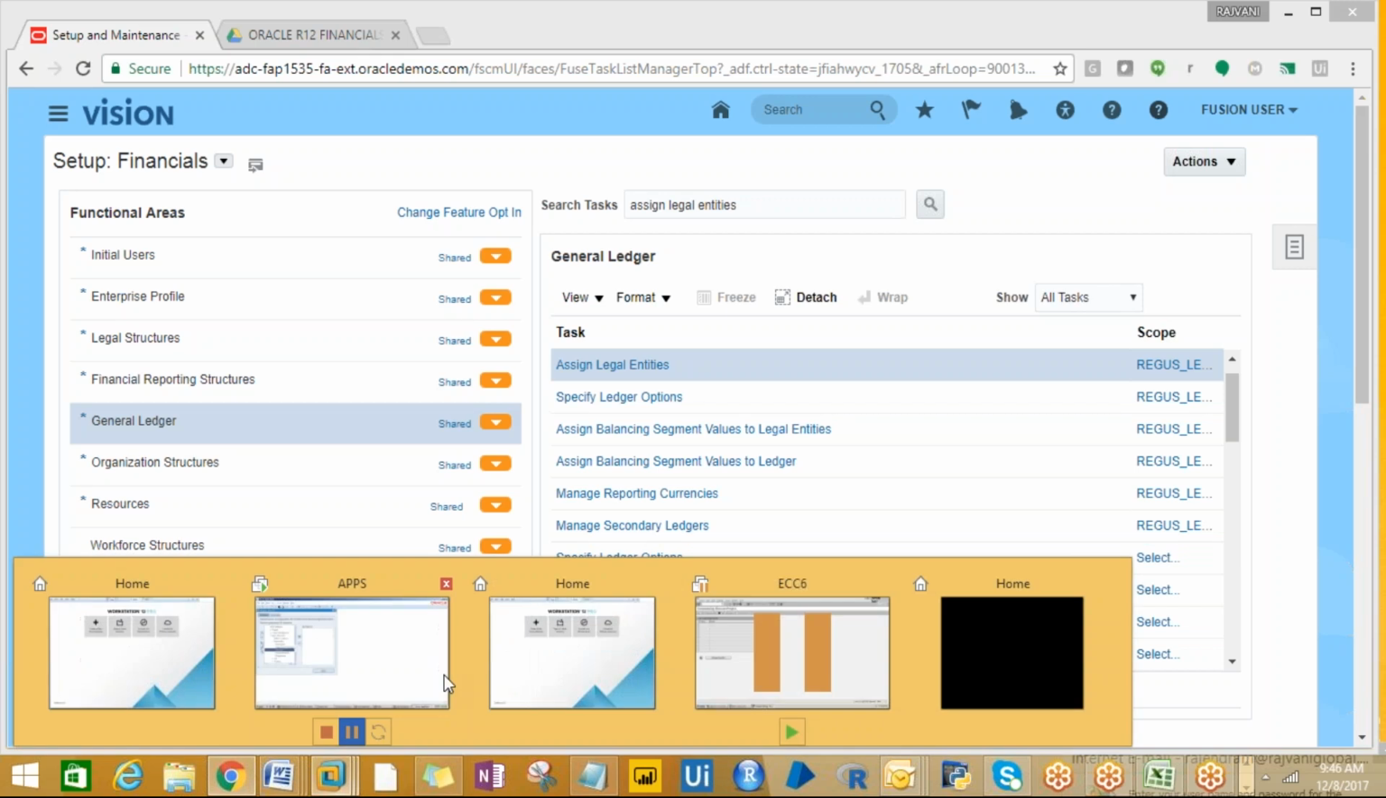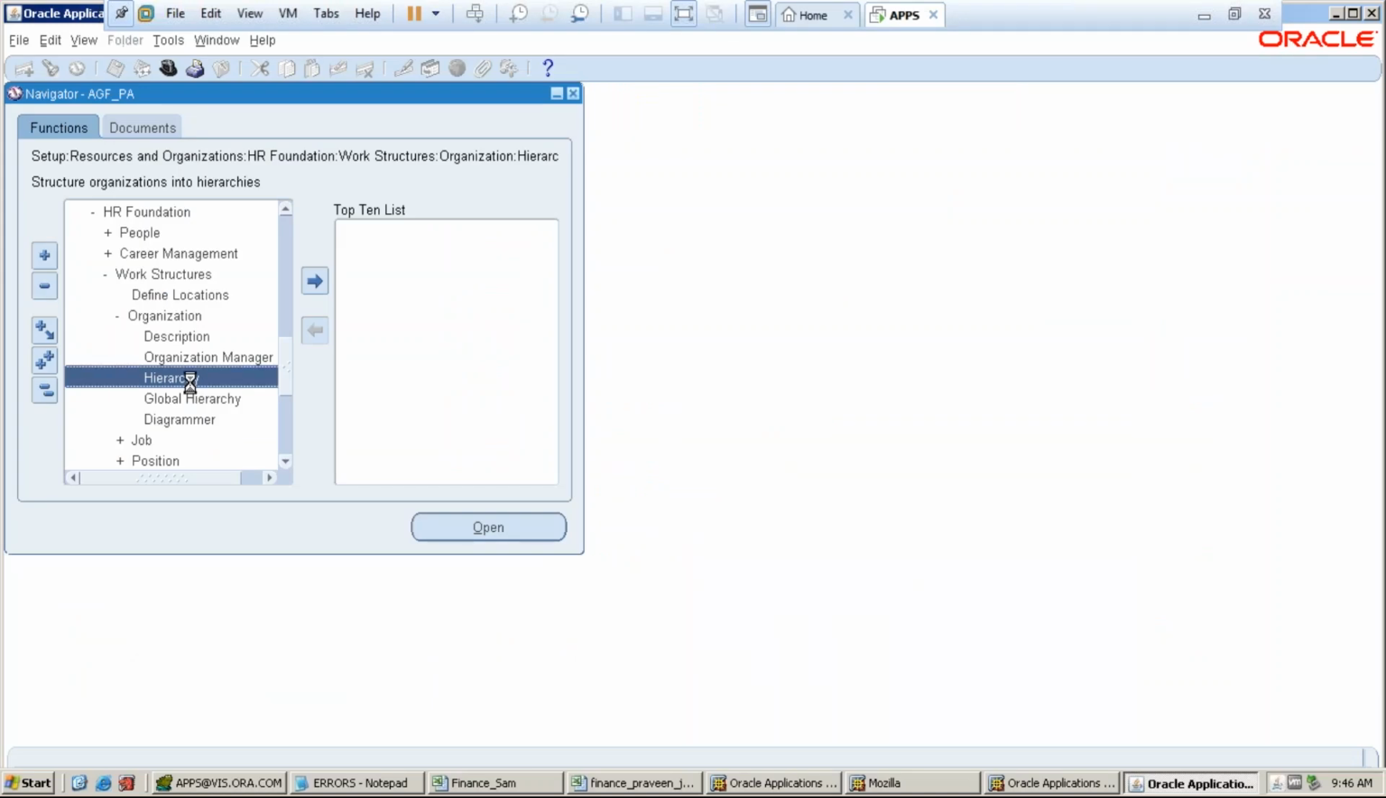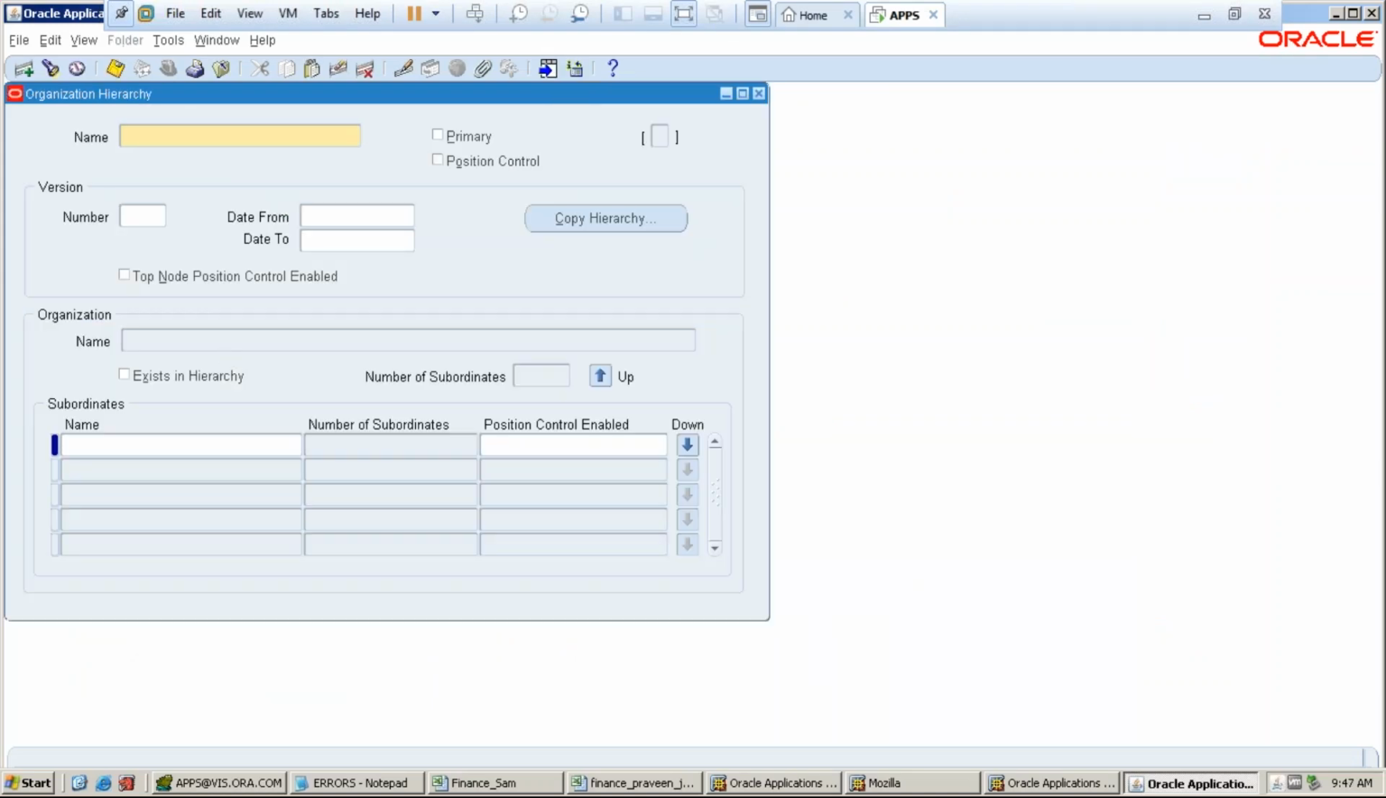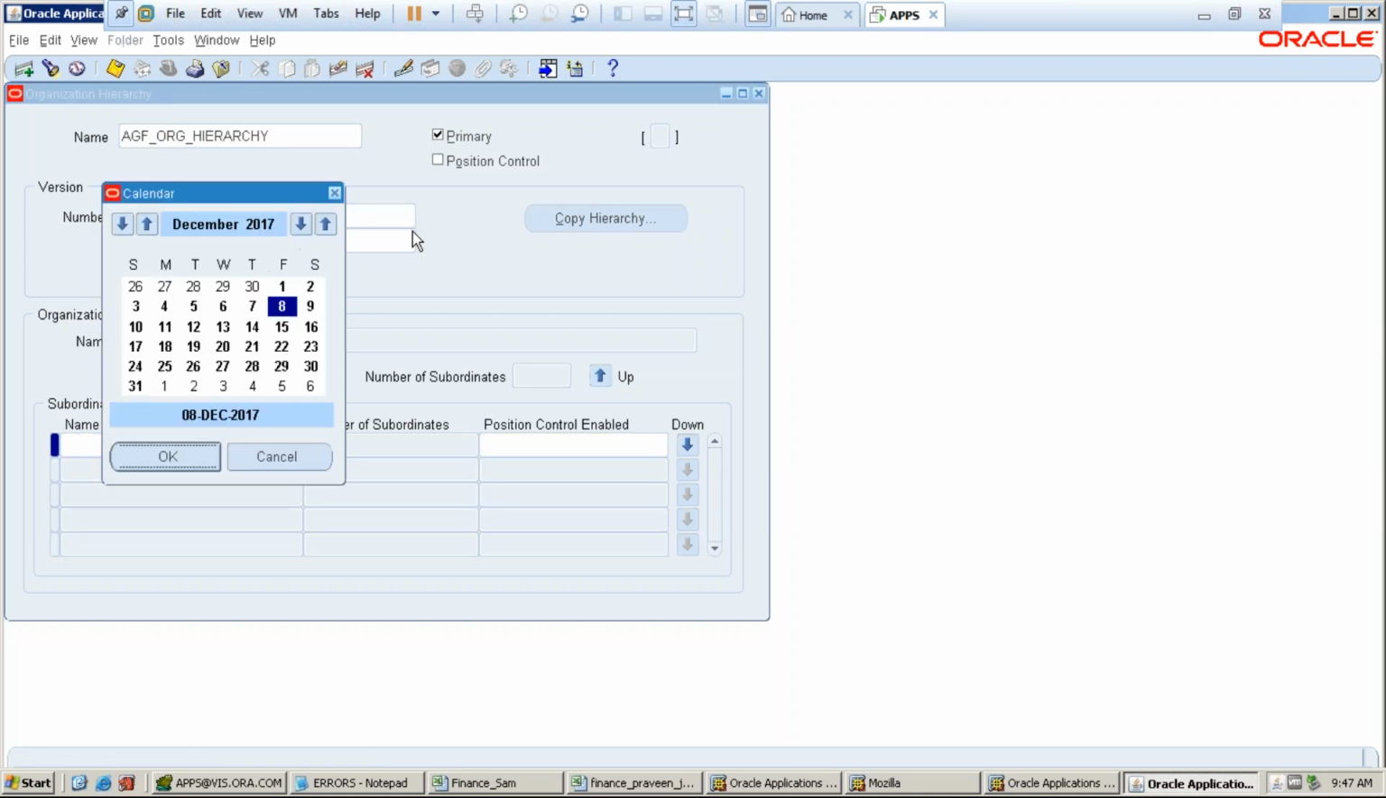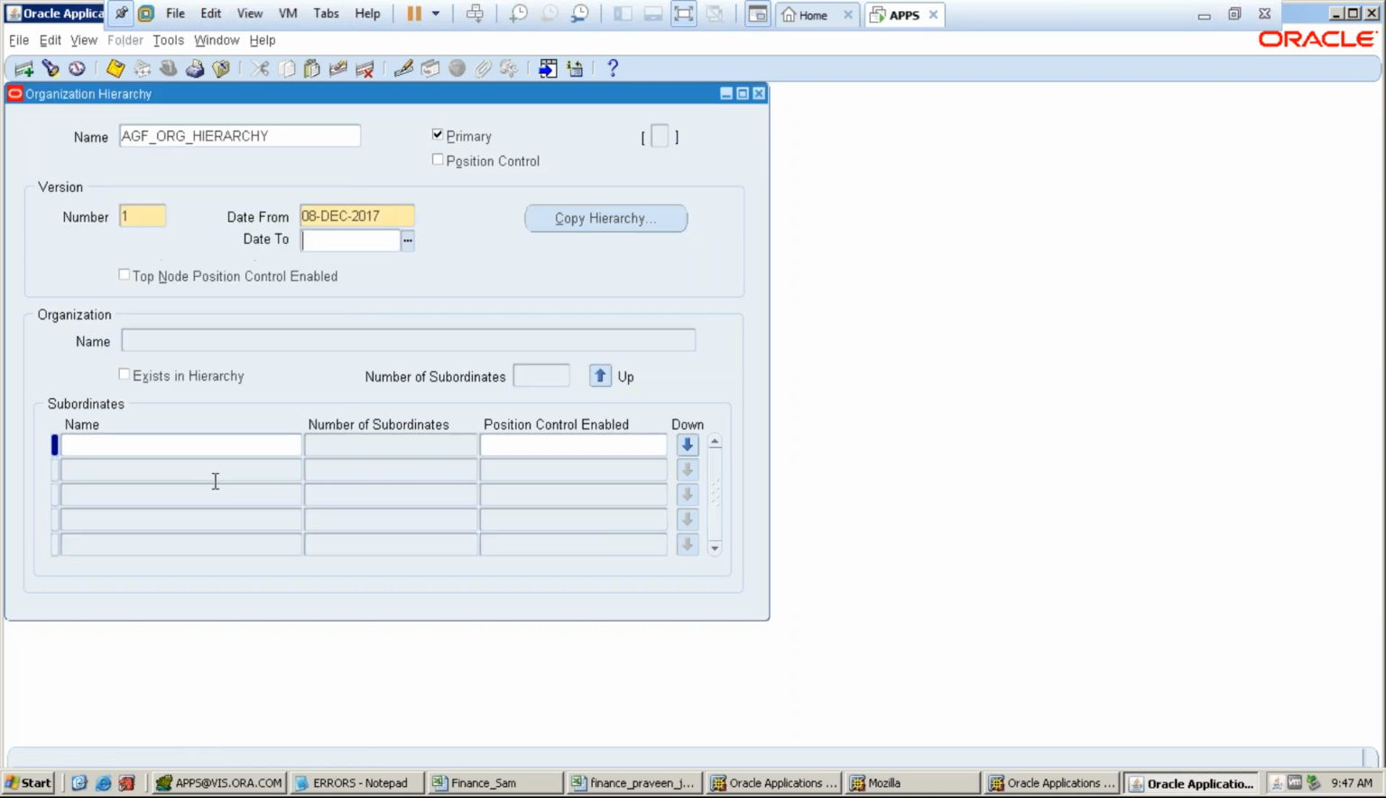Okay. So let us go to the hierarchy first. Let me create ours, which is the AGF org hierarchy. It should be primary, and versions we need to take one. Once you save it, then we can take one version. And the date is today's date.